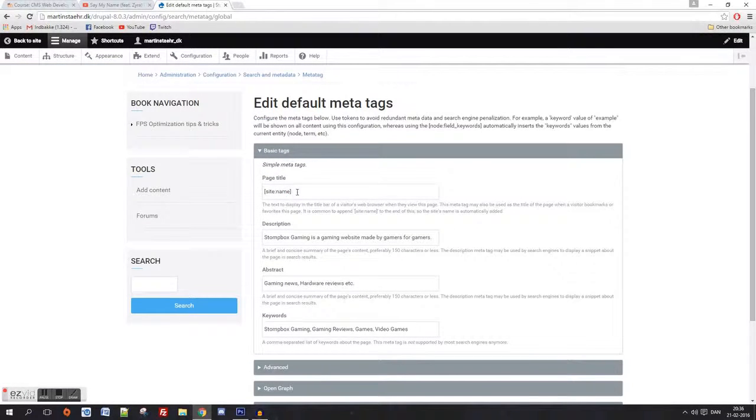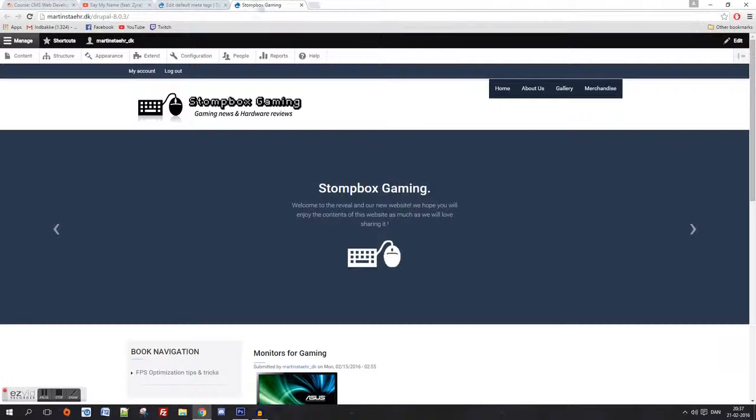Alright, on here, first we have the basic tags, which is for page title, description, and an abstract. In the bottom here, we have keywords. Everything in this module is very well explained already. It's self-explanatory. There's a little snippet for help underneath every box, so you can't possibly not know what you're editing, which is really helpful. But first off, we have the site name. Basically, what this does is, once it's saved, it will load the website, and the title in your tab and in your bookmarks will be the name of the site, which in this case is Stompbox Gaming.